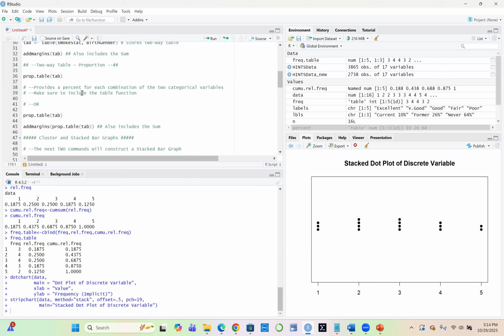So that's how we can also get a visualization of categorical variables. All right, so I'll see you in the next lecture for more visualization.